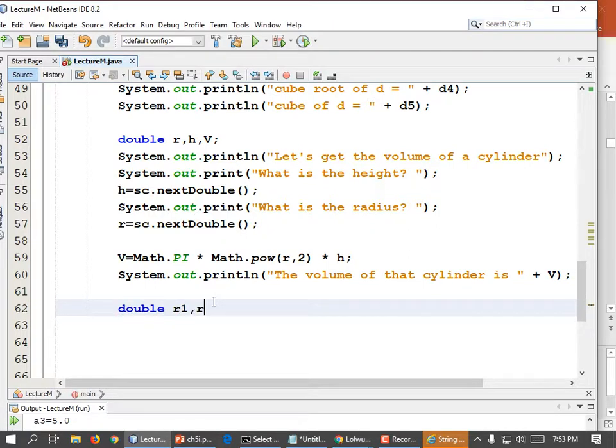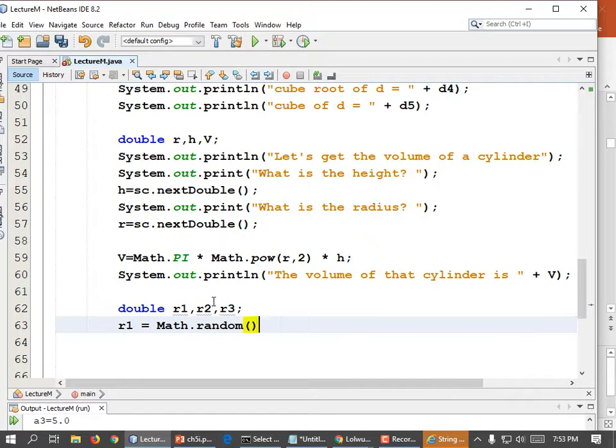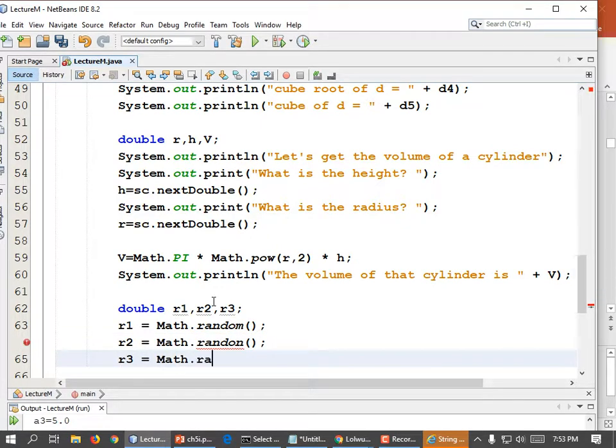double r1, r2, comma r3. r1 equals Math.random parentheses. r2 equals Math.random parentheses. r3 equals Math.random. And that should have been an M there, not an N.